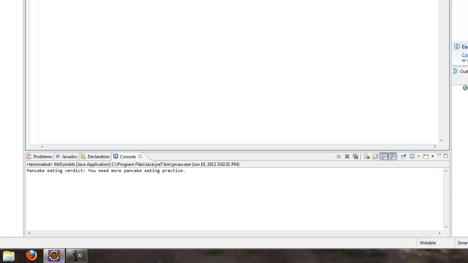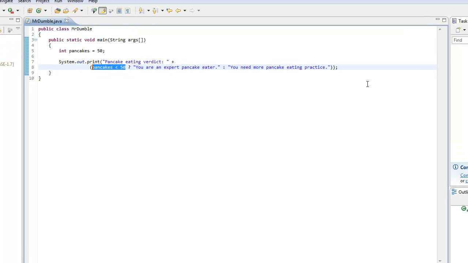Now, there is a logical issue here, because the more pancakes we eat, the better, right? So if pancakes is less than 50, and we ate less than 50 pancakes, then this should go in the false part, and this should go here. Because if we ate less than 50 pancakes, and 50 pancakes is the goal, then, well, heck, we need more pancake eating practice. The second part is you are an expert pancake eater.